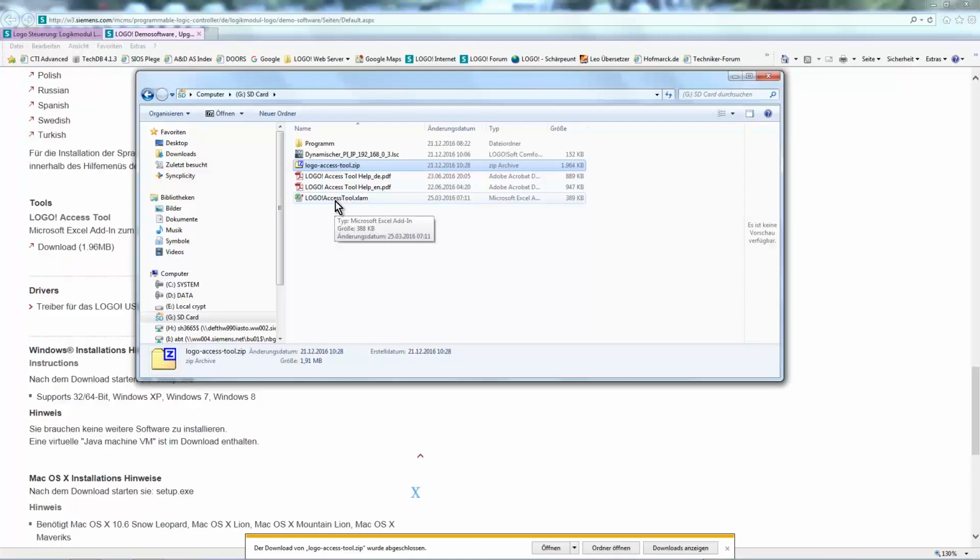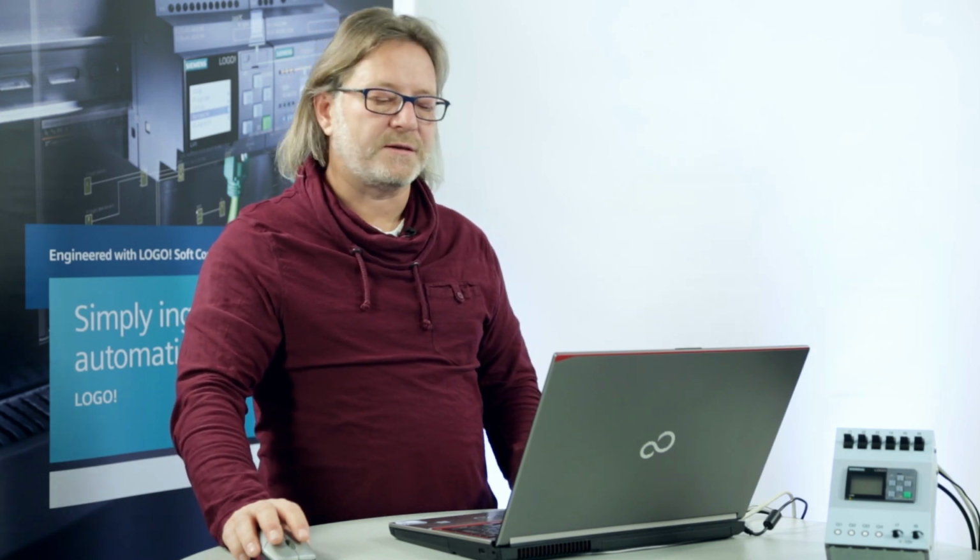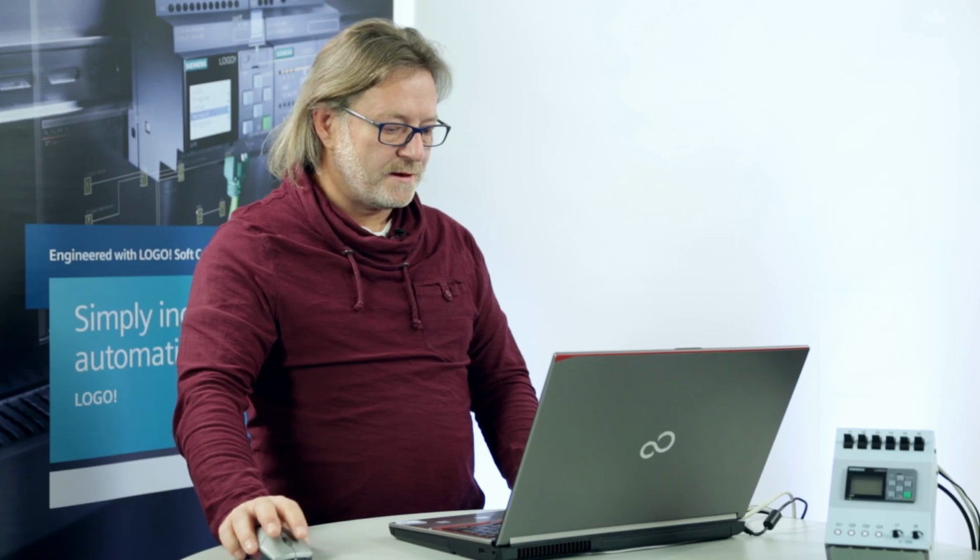Once the files have been unpacked, you will find 3 additional files: the tool description in German and English and this Excel add-in. The Logo PC Access tool is an add-in for Microsoft Excel and can be used with Microsoft Excel. What do you have to do to install this add-in in Excel? That's what I'm going to show you right now.